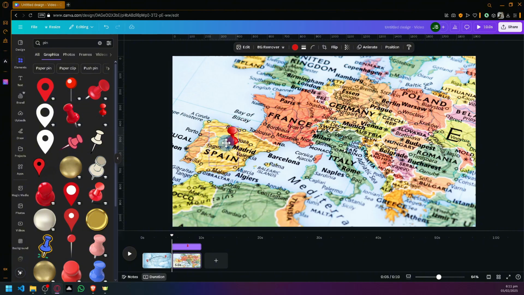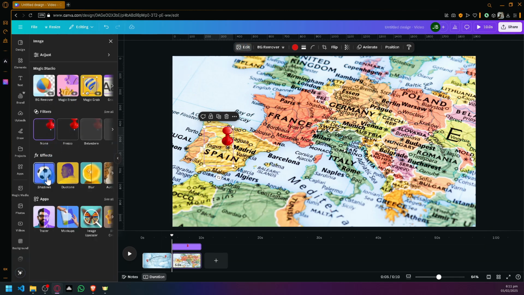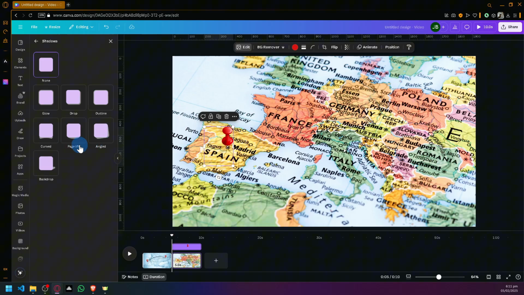So simply hover it on an area that you want, for example, Madrid. What I also want to do is edit this and give it a shadow so it looks a bit more realistic. So let me select edit and click on shadow, and let's give it a background, or drop, outline. I can see different options that we could choose from. So let's go with this angle, and I'm going to duplicate it to the front.